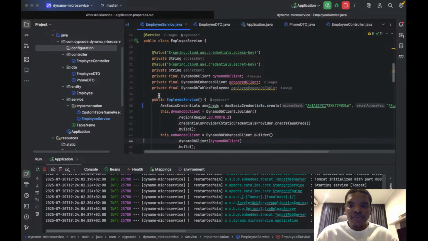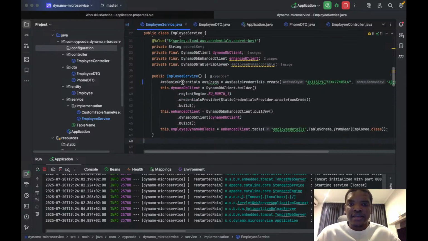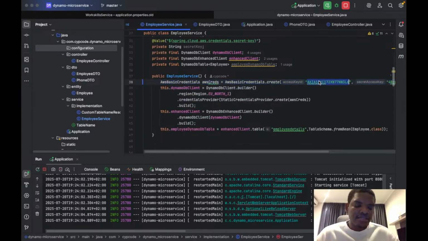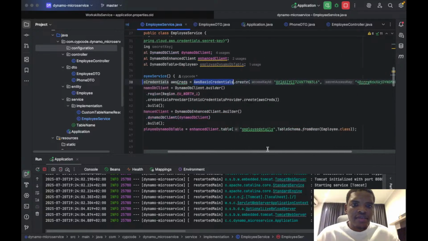So in the default constructor of this class, you have the employee constructor, and then in here we have the AWS basic credentials. Again, you can move this into a custom configuration class, but this should suffice. In the AWS credentials, you have the access key here. Because my PC is slow, it was taking forever to read those keys, so I was like, okay, I'm just going to plug them in here quickly. So we're going to have our basic configuration, which is AWS basic credentials create, access key, secret key. There's nothing fancy happening in there.